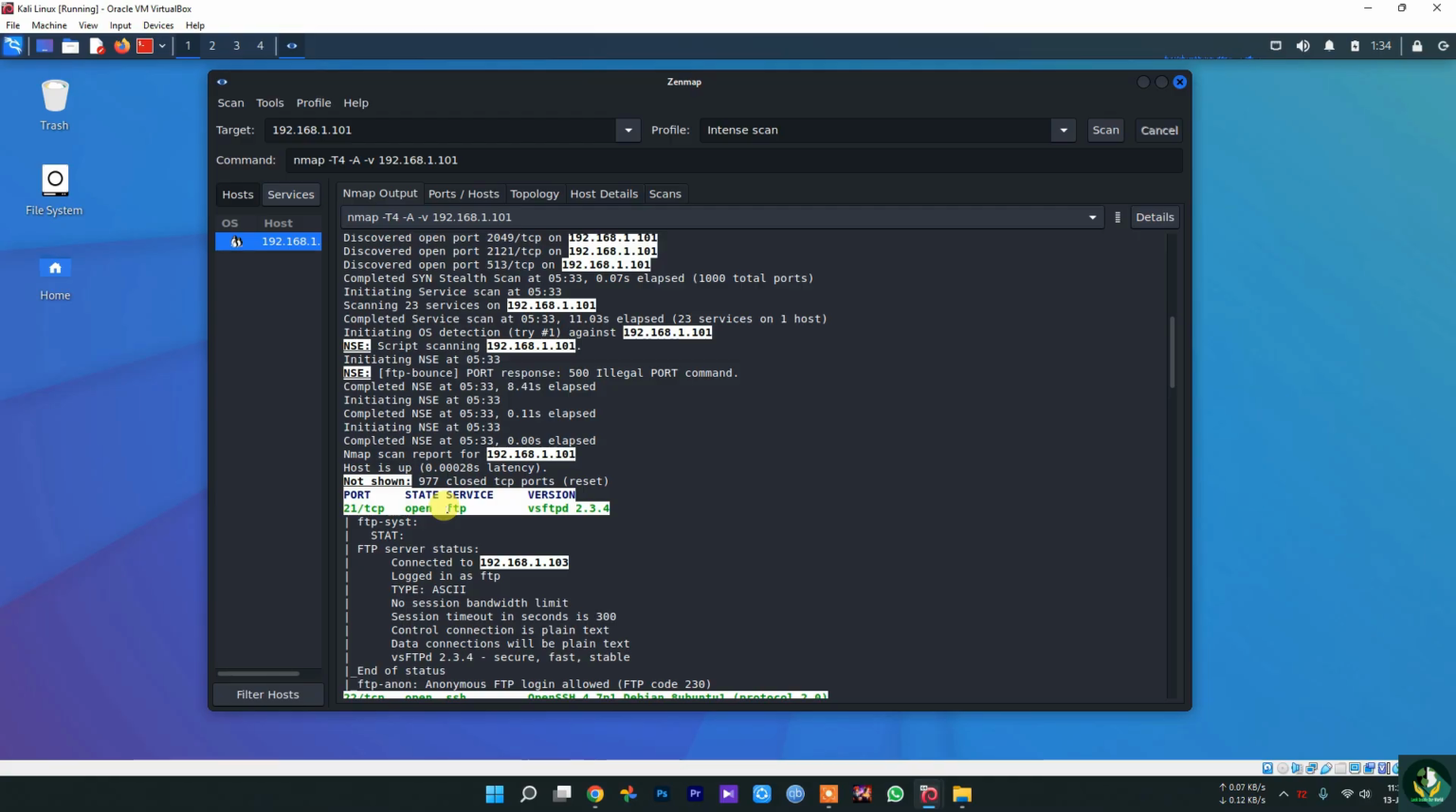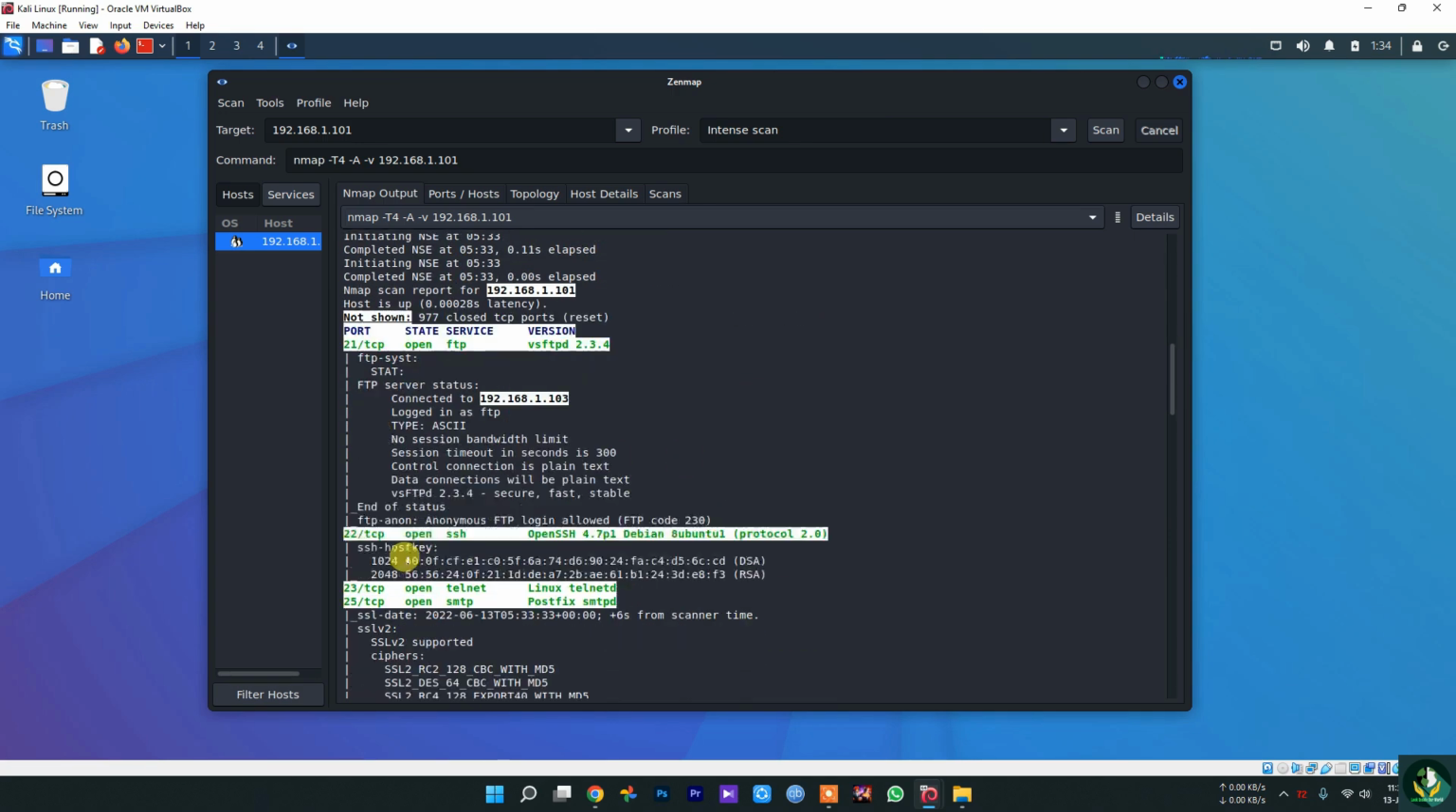FTP is a service that allows us to upload or download files from a remote server. Usually an FTP service uses a username and password, but you can see this service is misconfigured and it allows anonymous login. As you can see, logged in as FTP. Unlike the SSH that we used before in network penetration testing, where we had to use a default password, you will be able to log in without a password using FTP on our Metasploitable machine.